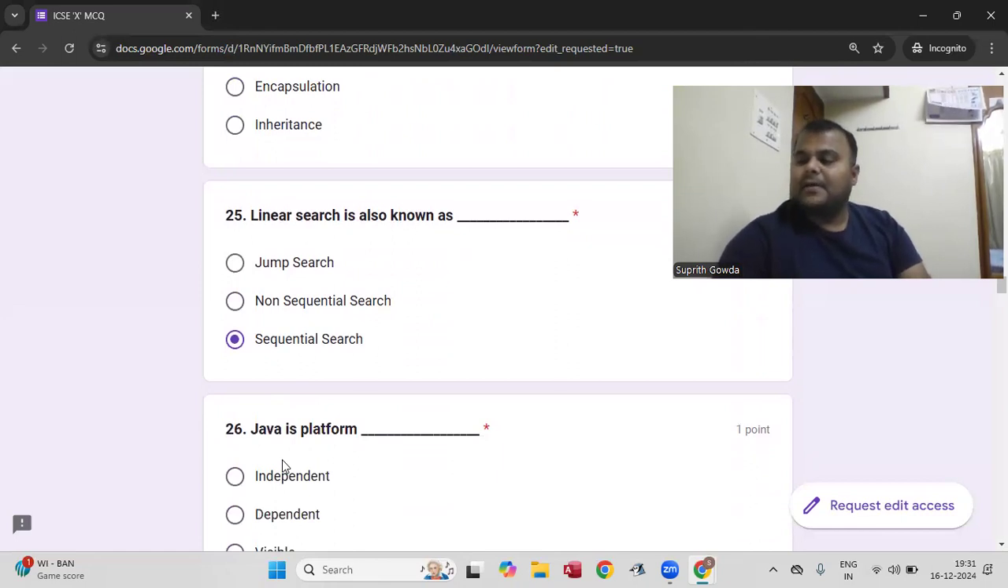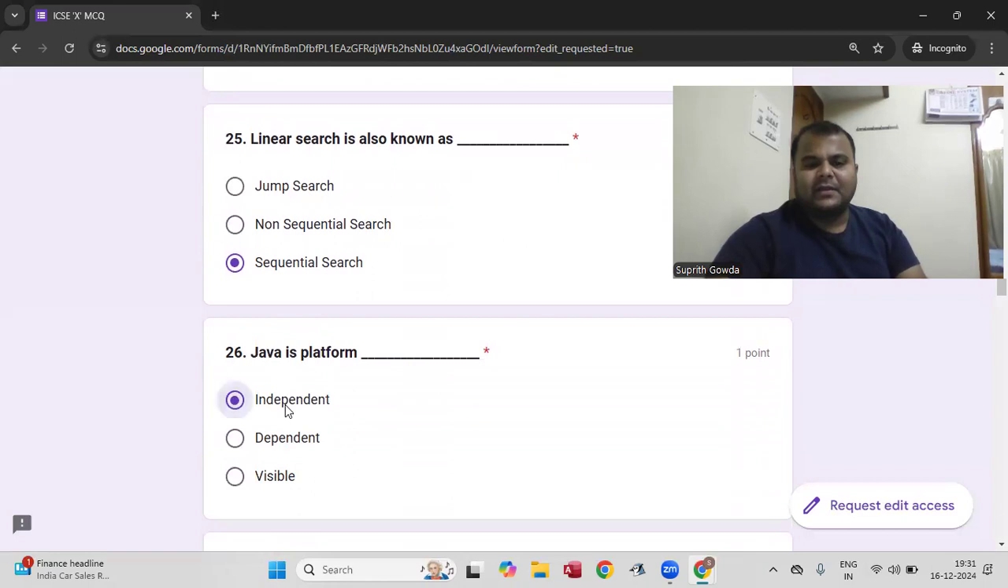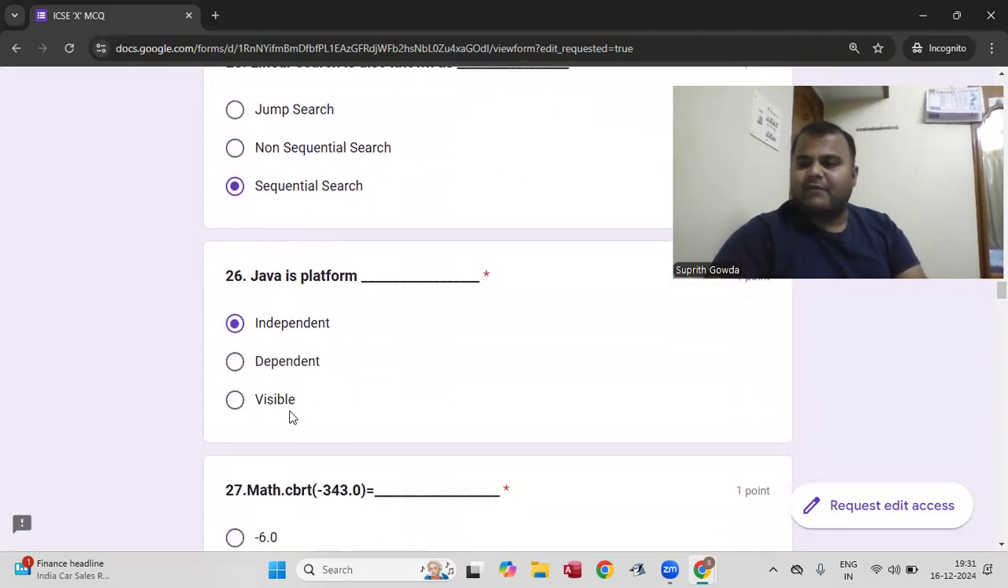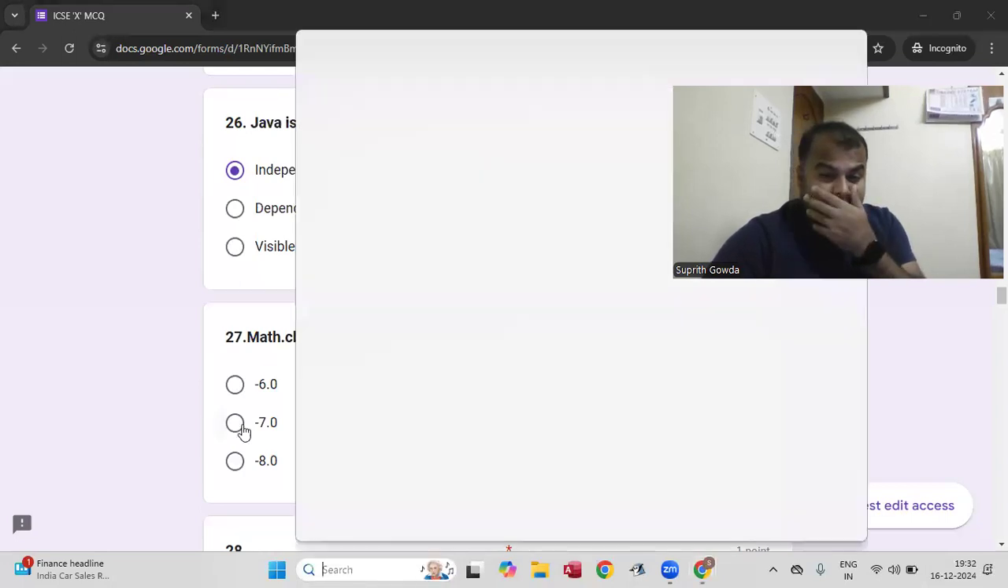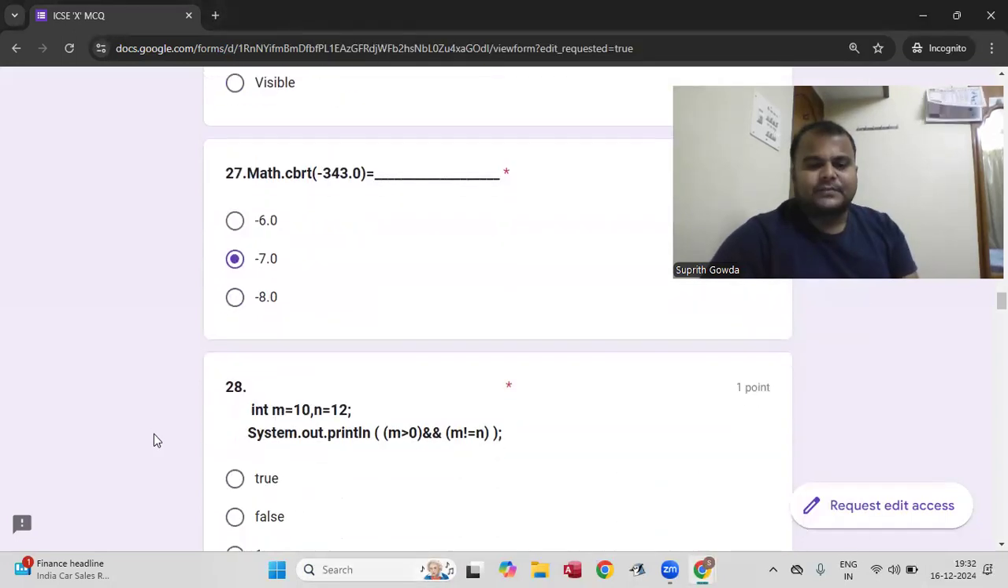Java is which independent? Platform independent. It is also machine independent. What is the meaning of platform independent? Not dependent. Any platform you can run the Java program. Math.cbrt of minus 343, what will happen? It is minus 7.0, correct.